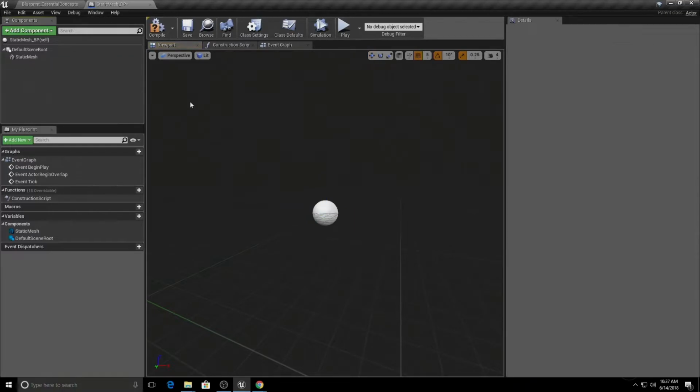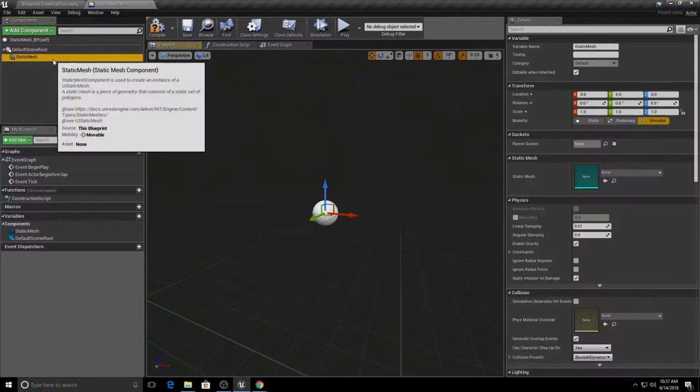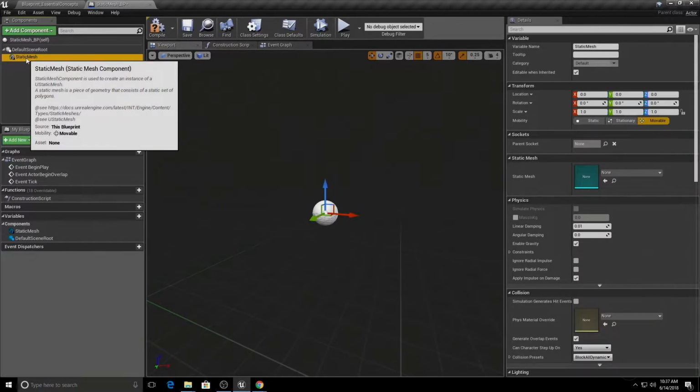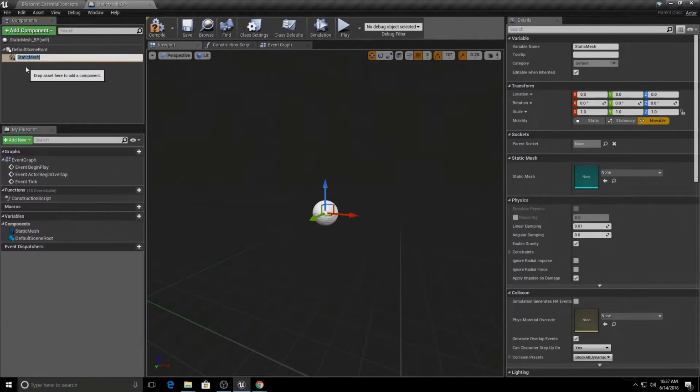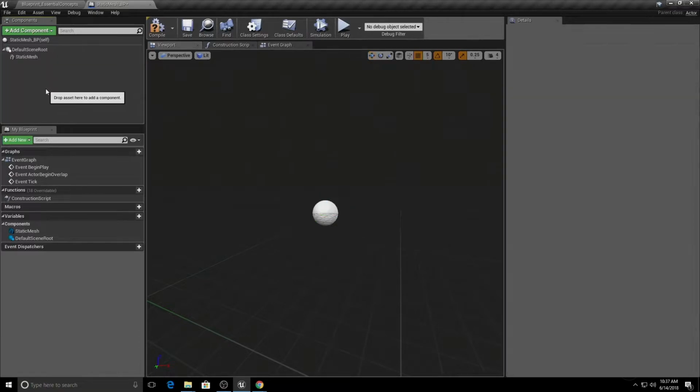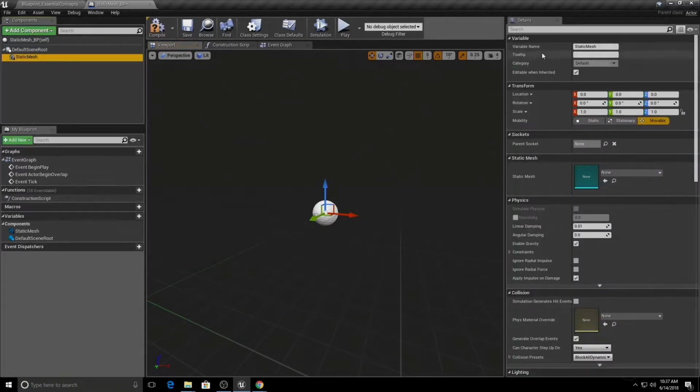So as a best practice, you're probably going to want to rename your static meshes, which you can do by either clicking on the actual name. It'll give you the ability to enter it right here. You can also hit F2 on it. That will also give you the ability. Or over in the details panel, under variable name, you can enter a name for it as well. But I'm going to hold off on doing that just for a second until we assign the actual static mesh that we want to use, which we can do from the details panel down here.